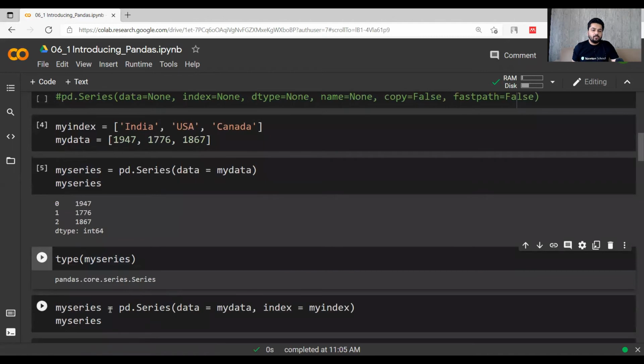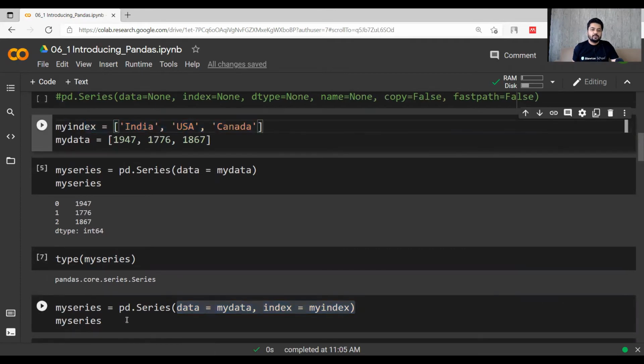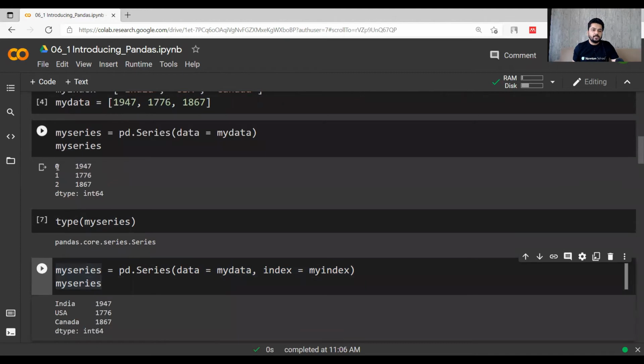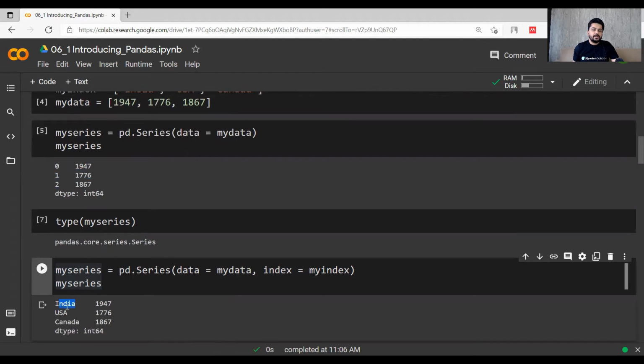Okay, now if I want to give the index also along with that, I can give data equal to my data and index equal to my index. So my index will be picked from here. These are the two arguments which I am giving into pd.Series. And if I run this now, you will notice that these 0, 1, 2, which were the initial indexes, have been replaced by India, USA, and Canada, right? So these are the new indexes.